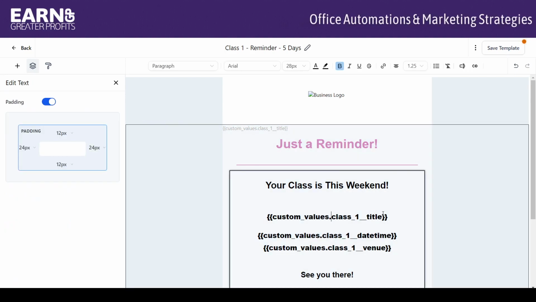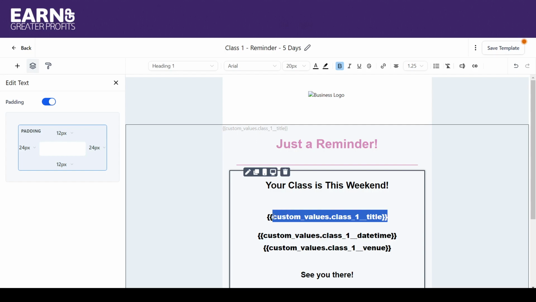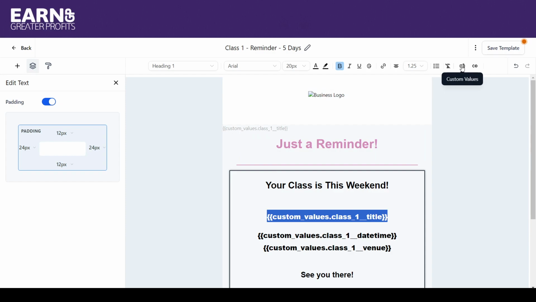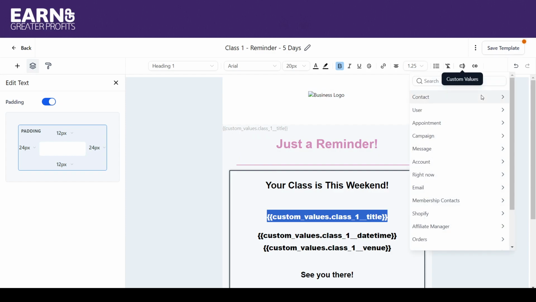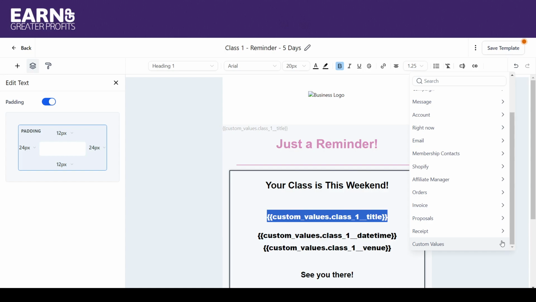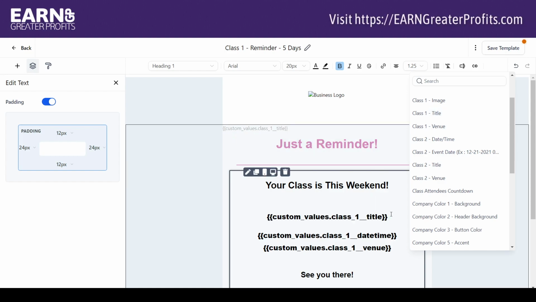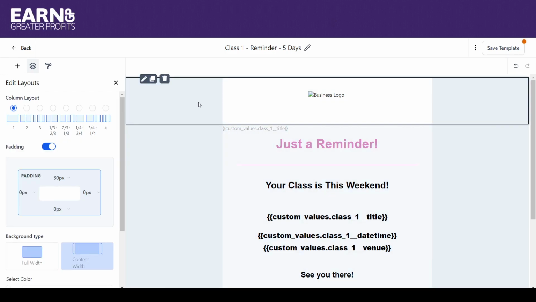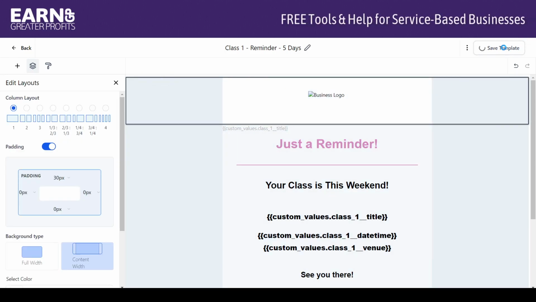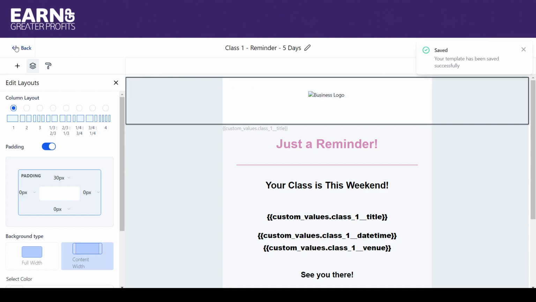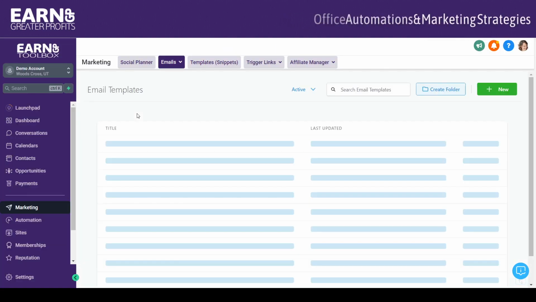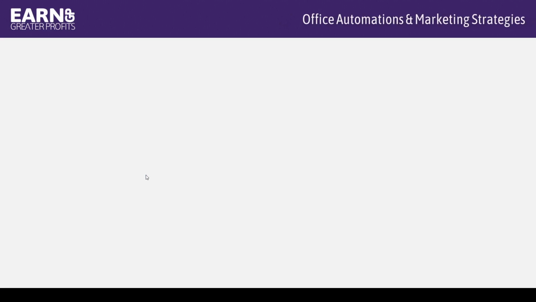In fact, here in emails, this custom value, class 1 title, right here, custom values, and we just go to the bottom, and then you click on the one that you want. This one is our class 1 title. There you go. So you can add other things or change it. In fact, we'll change it for our class 2 reminders. So we'll hit save template because we did actually do something here. And then we'll go back to our class reminder.